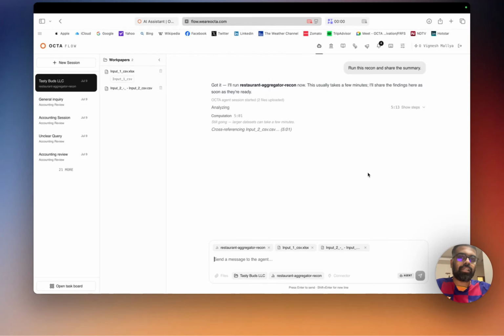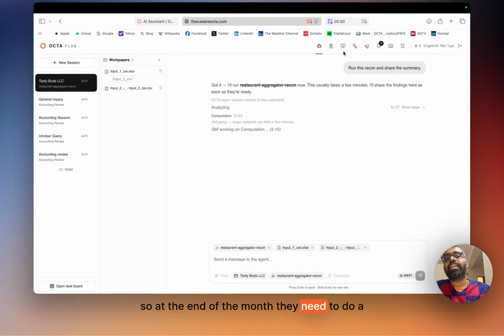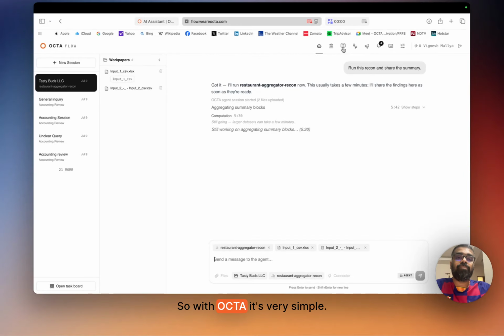So in this series, we have a very interesting use case with Restaurant Aggregator Recon. A lot of restaurants have different branches and they are dealing with different aggregators for food deliveries. At the end of the month, they need to do a reconciliation between the aggregator statement and the internal POS data. That is where a lot of time for the finance team goes in to actually do the recon, find the gaps, raise discrepancies. So with Okta, it's very simple.